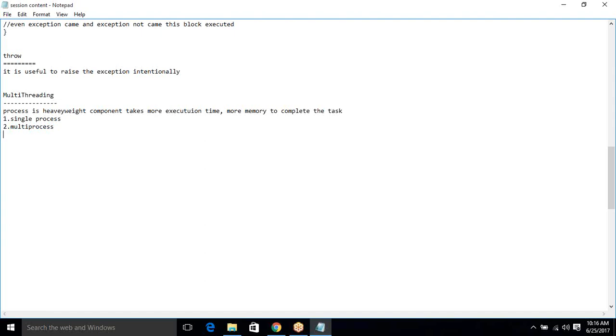So to overcome all these problems, Java people have totally eliminated this process-based system. In the Java programming language, you can't find anything like a process anywhere. Java is totally a thread-based programming language. Kindly remember, guys, Java is totally a thread-based programming language. What I said is that process is a heavyweight component, right? Whereas Java supports thread model programming, which is very lightweight, which takes very less execution time and very less memory to complete your task. That is the greatness of Java, guys.